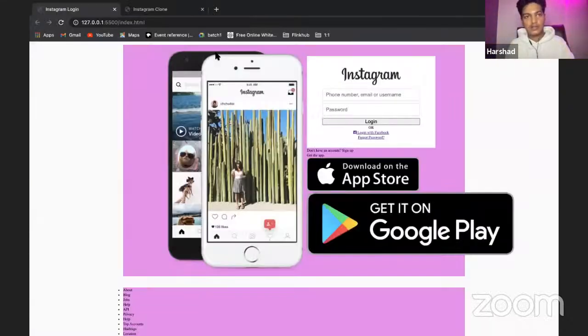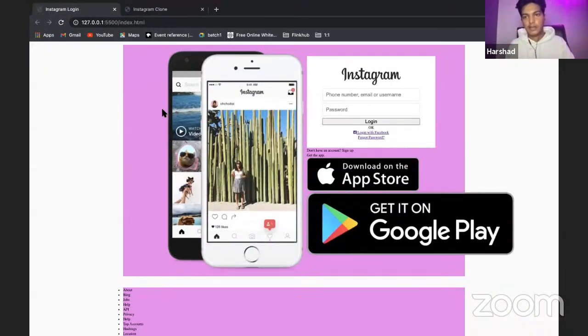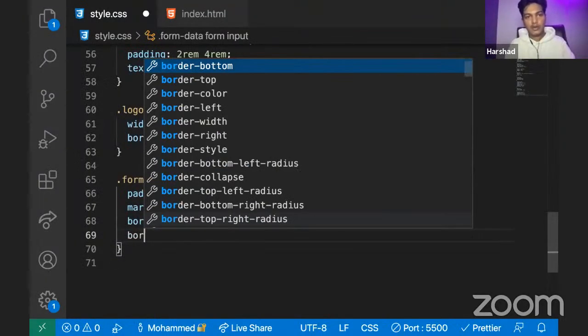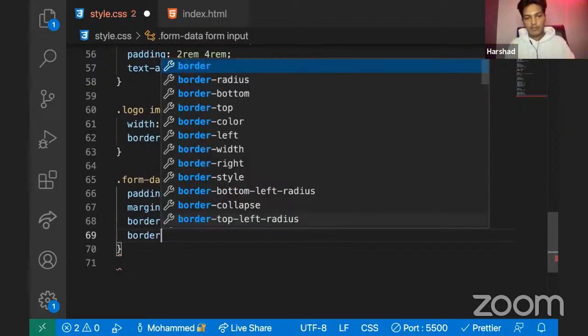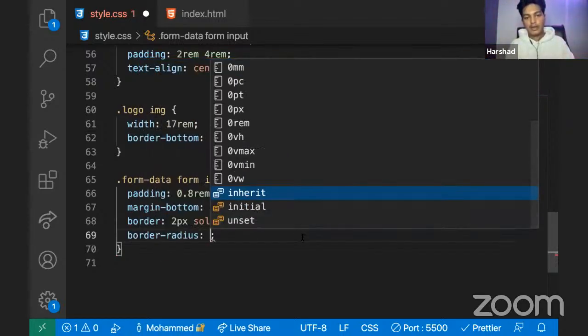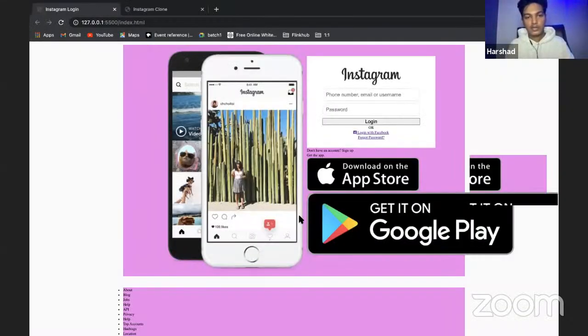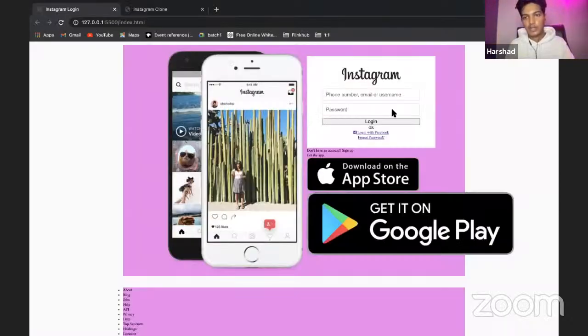Okay, we have it, but if you see the actual build, there is a slight curve. It is not square, so we can say border radius as well for that. So okay, border radius I think I can have for this. It will be too much. Sorry, it should be 0.4 rem. 4 will be too much. Okay, this is cool.